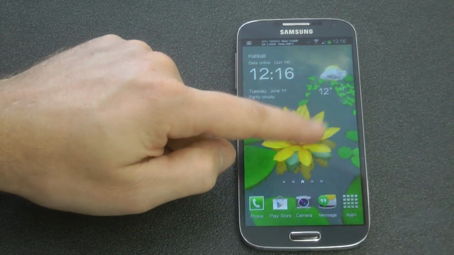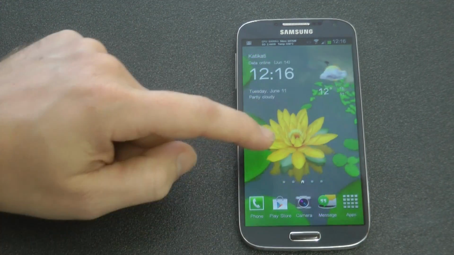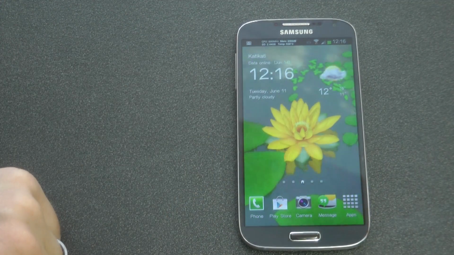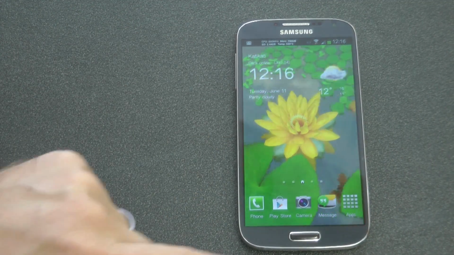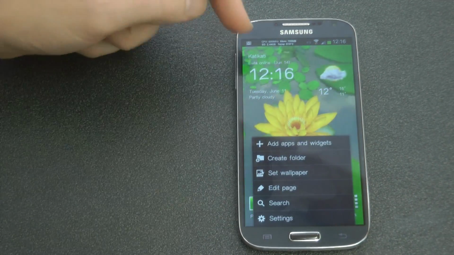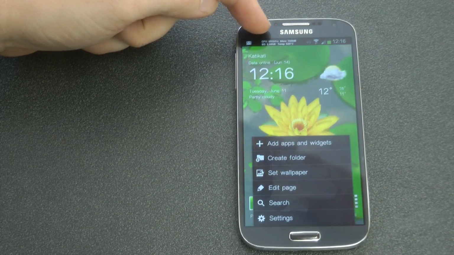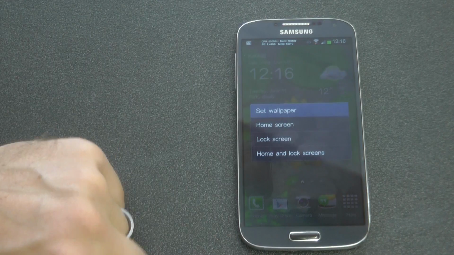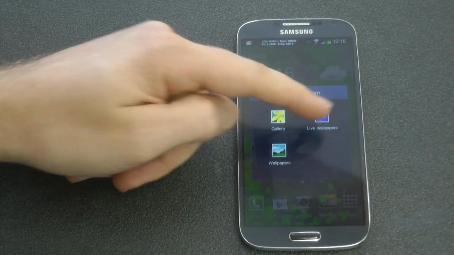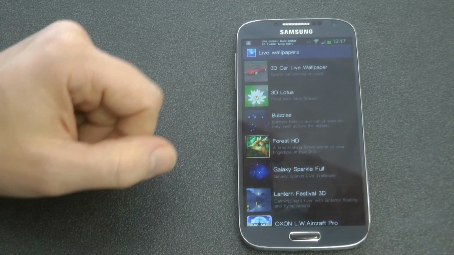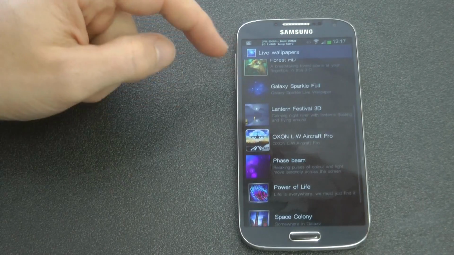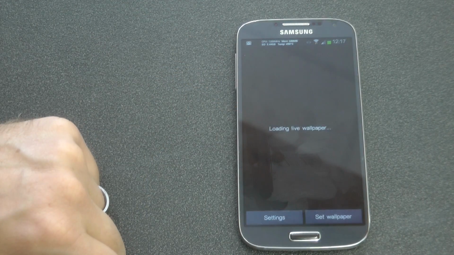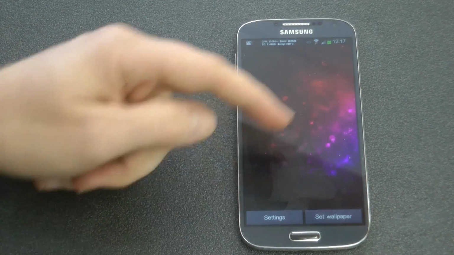So there you go. Looks really nice. Moves around with a touch of your screen. Another beautiful looking live wallpaper. A little bit CPU intensive for my liking, and not quite as much RAM as the 3D car, but it's a little bit. Anyway, the next live wallpaper we're looking at is called Galaxy Sparkle 3D, and you can see it reacts to the touch.